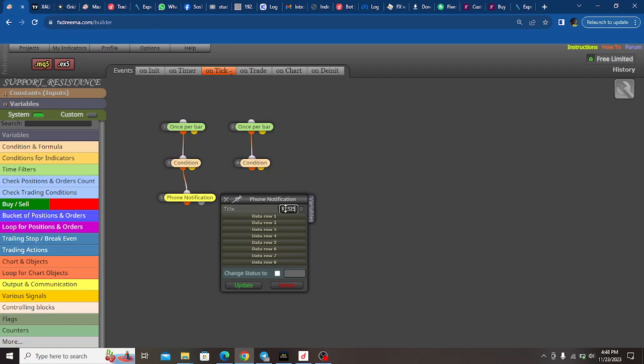Resistance broken. So once you see this notification, you know that your resistance has broken. That's the reason why it's sending you this notification. You can click on this box here if you want to edit it later.